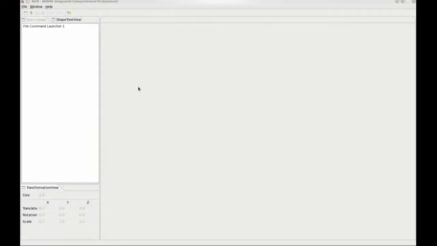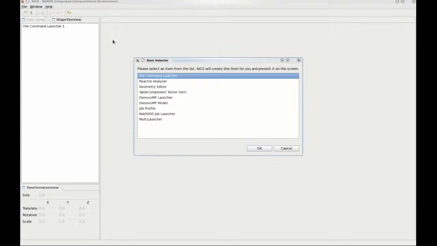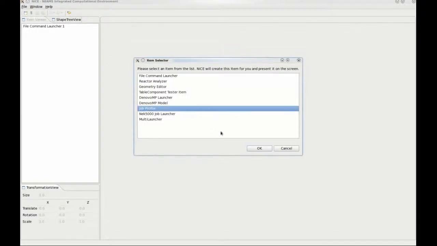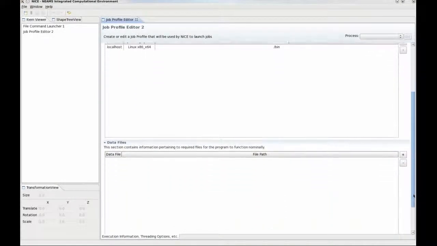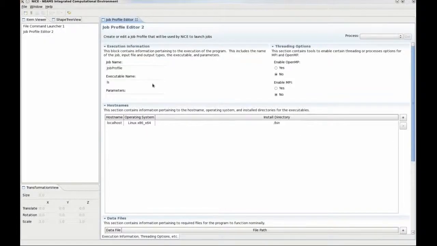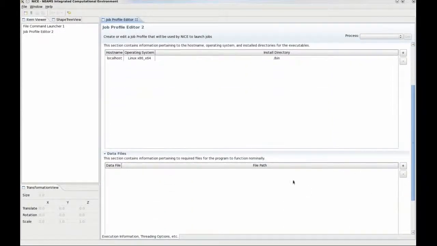The next thing that I'm going to show you is how to create your own job launcher. Once again, I create an item and I choose Job Profile. I hit OK, and a very complicated form pops up. If you fill out this information for a particular job, let's say in this case we want to launch the ls command on Linux, you can set some other parameters such as the host name and the data files.